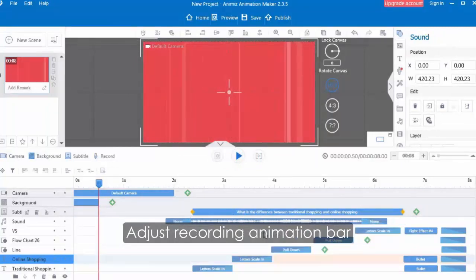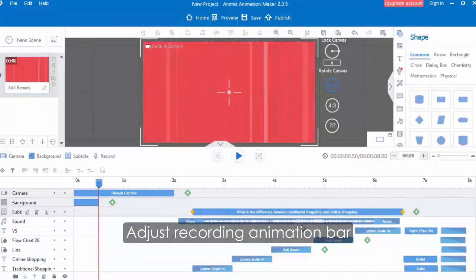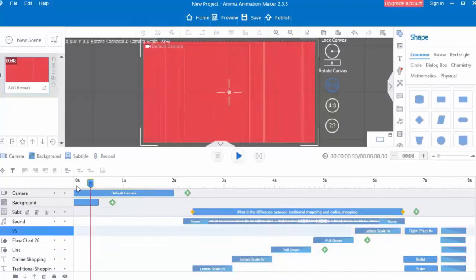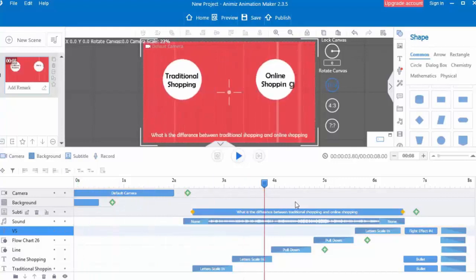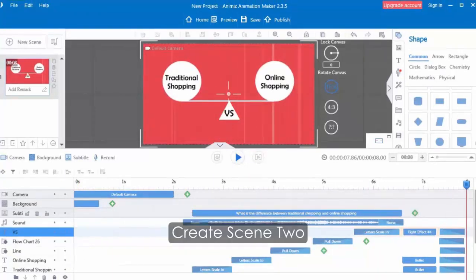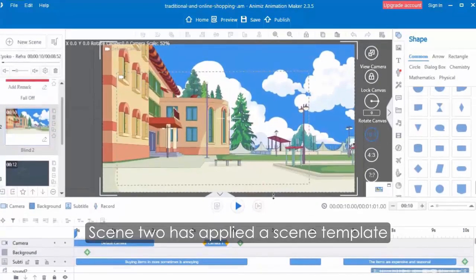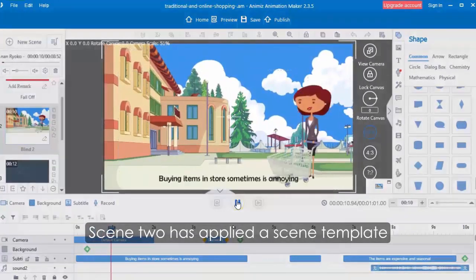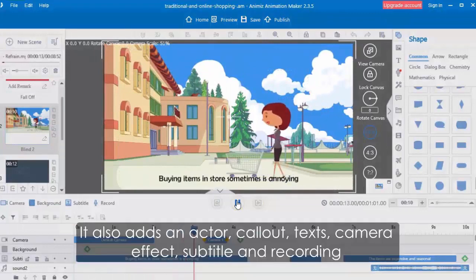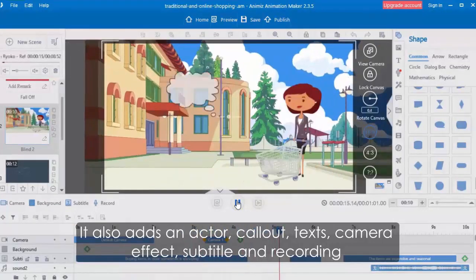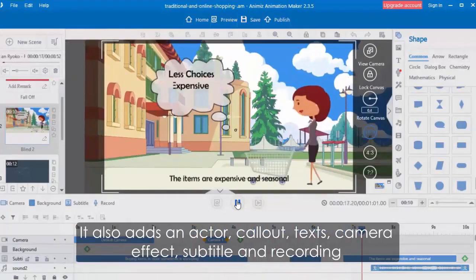Then adjust recording animation bar to make the subtitle and recording appear at the same time. Now scene 1 has finished. You can start to create scene 2. Preview scene 2 before editing it. Scene 2 has applied a scene template. It also adds an actor, callout, texts, camera effect, subtitle and recording.